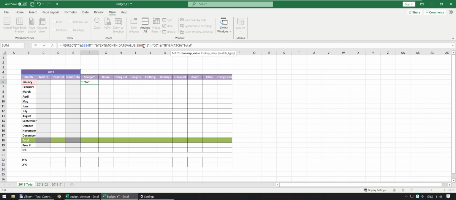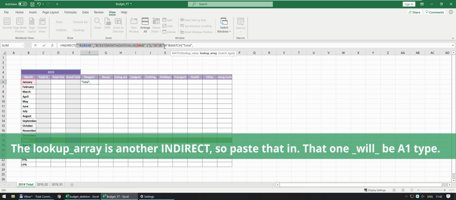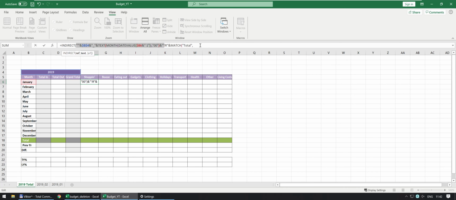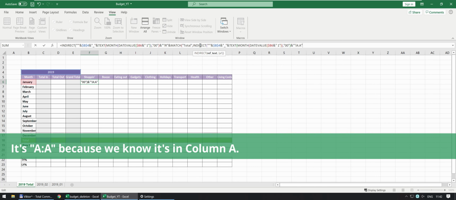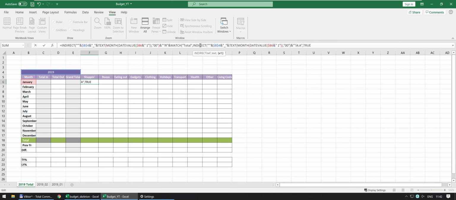And you look up array, and this is where it's going to get fun, which is the sarcastic fun. Your lookup array is pretty much another set of this. So you have another indirect, and that one, it's going to be AA, because it's in the first column, and for that one it is an A1 style, and your match type is 0.